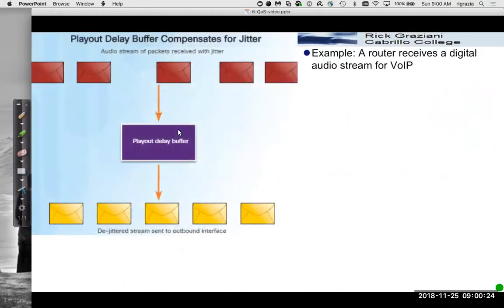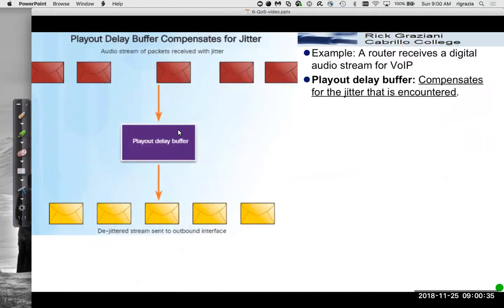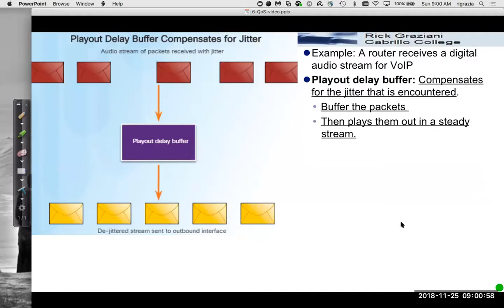So an example here: a router receives a digital audio stream for voice over IP. There's a playout buffer that tries to compensate for the jitter that is encountered. You can see up top here the variation in the delay between the packets. The playout buffer buffers the packets and then keeps the same delay in between those packets, playing them out in a steady stream.